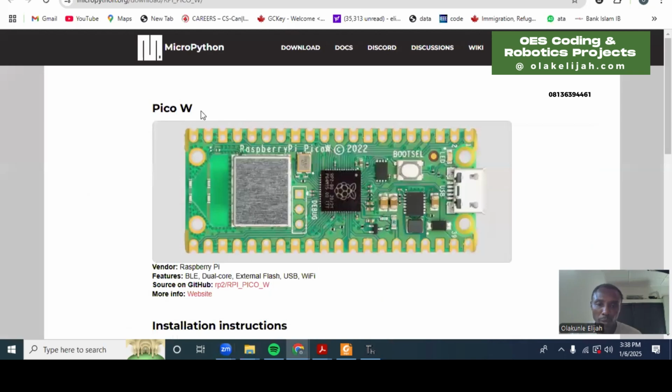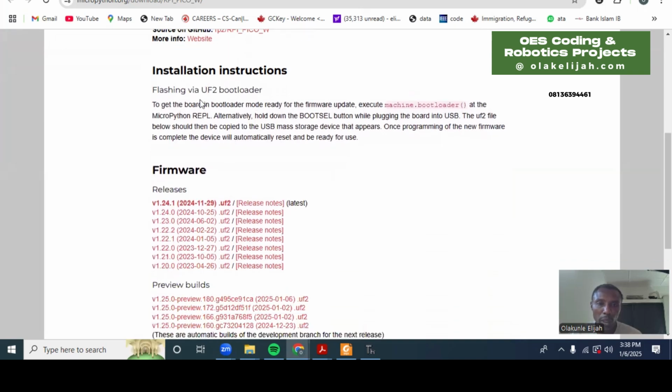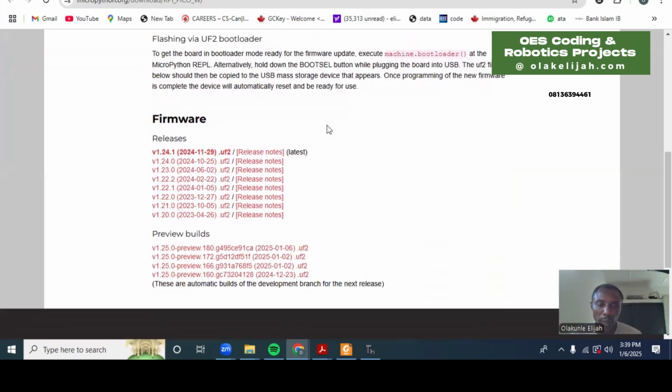You want the one for Pico-W, because there are two or three versions of the Raspberry Pi Pico now. We have the first one, which is the Raspberry Pi Pico. Then we have the Pico-W. Then we have the version 2. So what you want for this particular one is the Pico-W. It shows you some steps in which you can install the MicroPython, but the easiest is to come here and download the latest release.